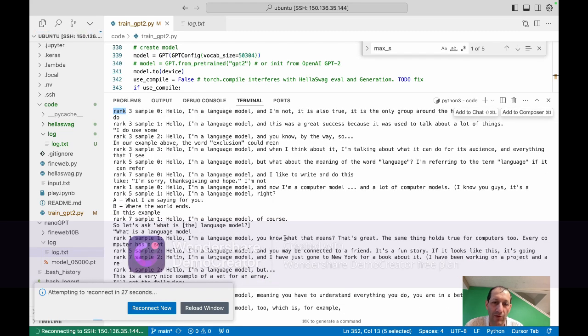I'm a language model. You know what that means? It's great. It's the same. The same thing holds true for computers too.